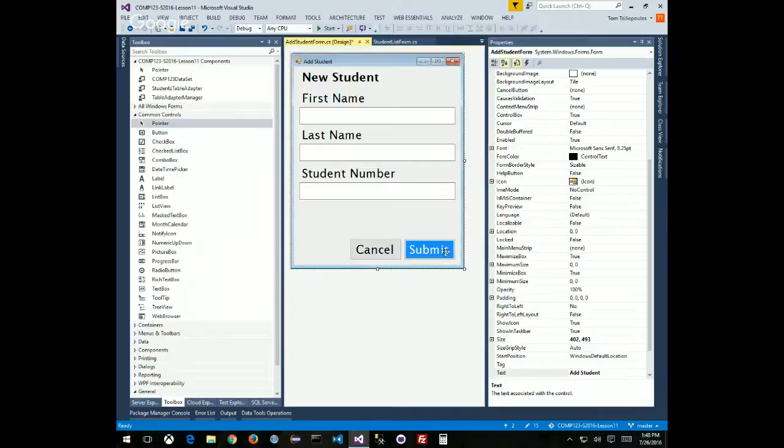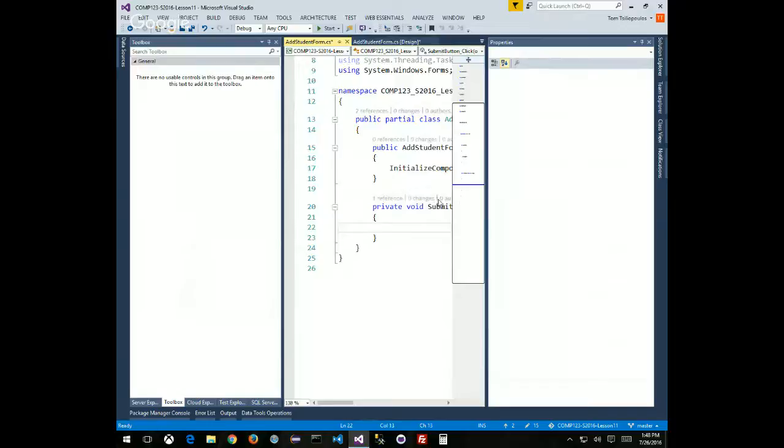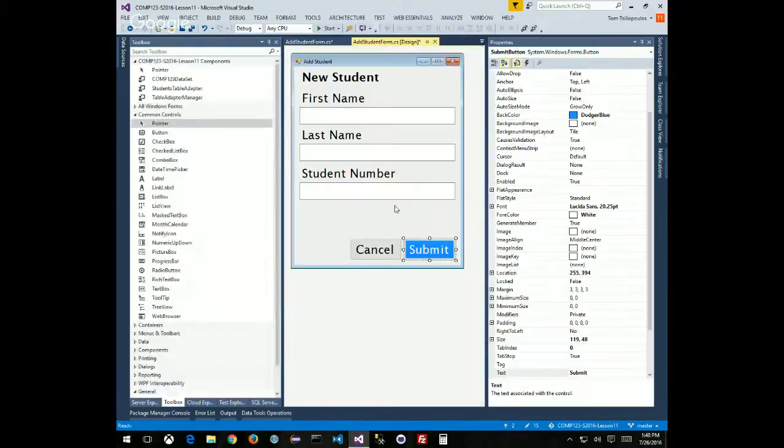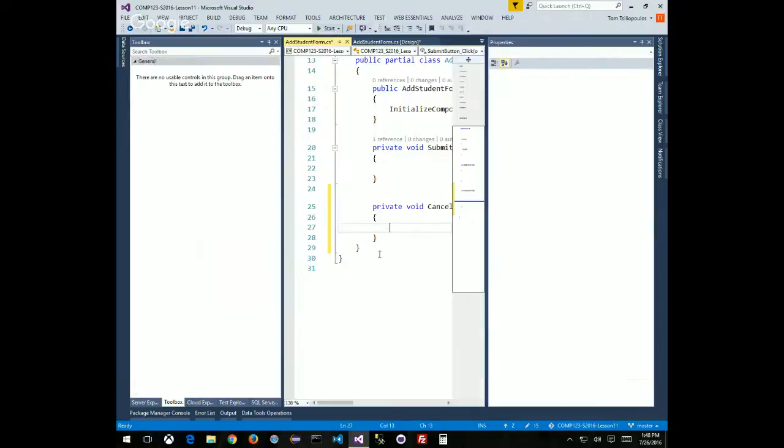So the submit button is really important. The submit button is going to actually do something, so I need to click on that. It's going to be an event for this one. And I'm definitely going to have a cancel button, which is going to take us back to the previous form. So double click on that. All right, so I got those things.